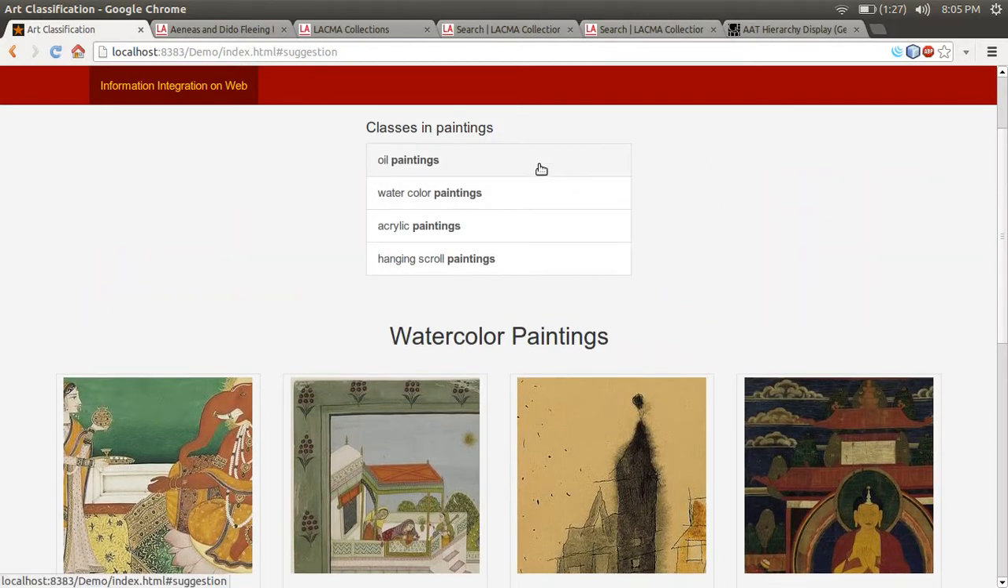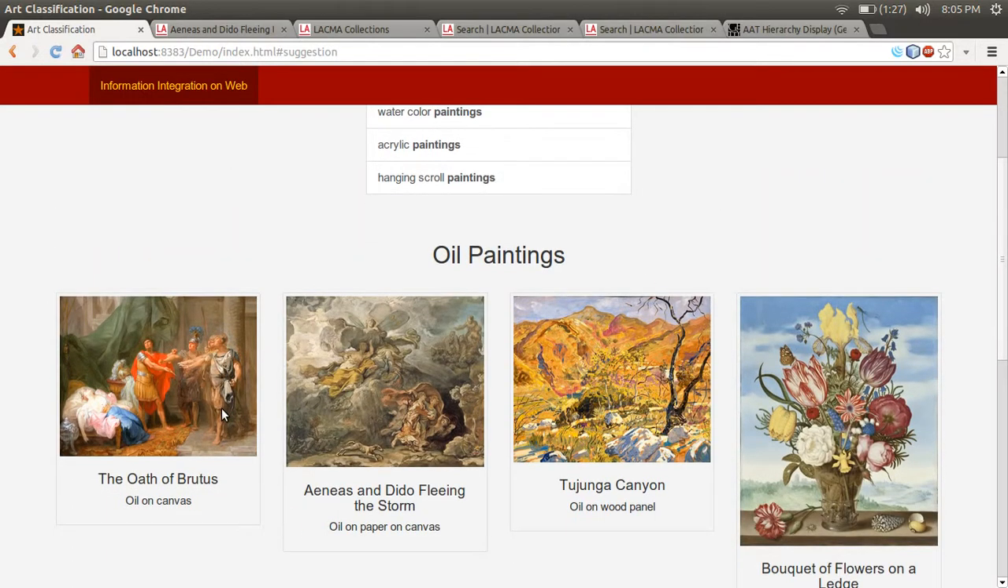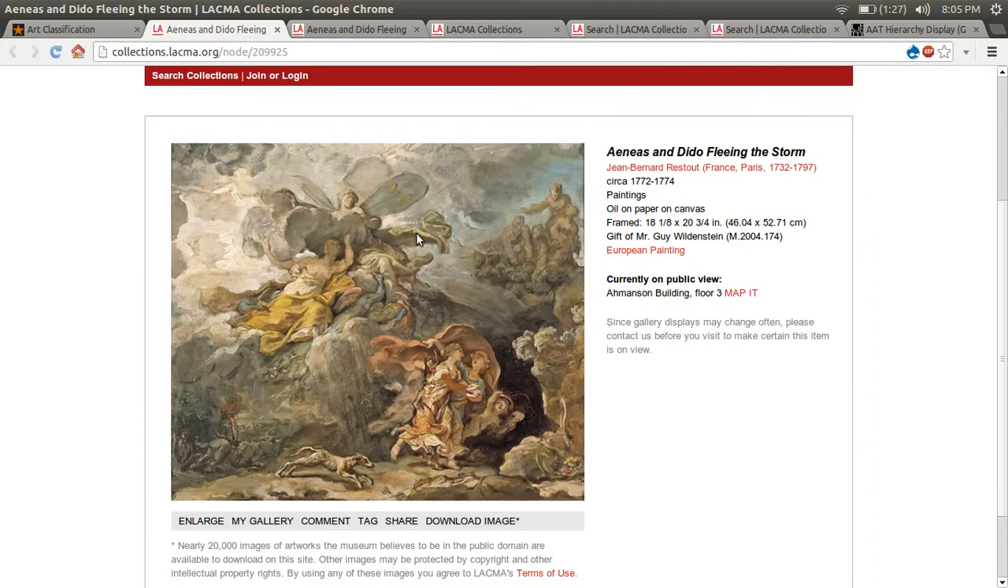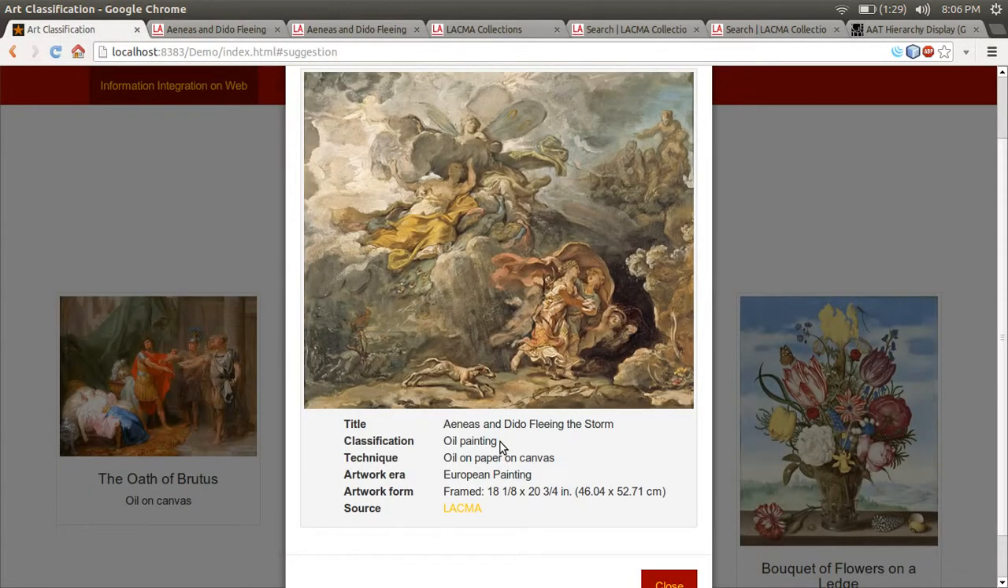If you click on any of the artwork here, let's say I want to know information about one of the paintings, you see this is a painting which has a classification of oil painting. This oil painting classification is different from the classification that the LACMA museum, in this case, gives you. If you click on this page, you see the original artwork page from LACMA, and you see the classification is painting, and oil on paper on canvas is its medium. Here we've given a finer classification.